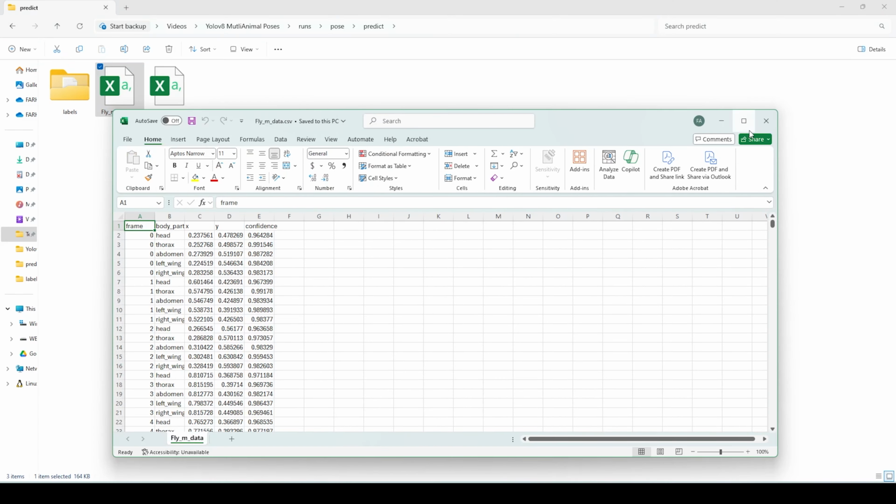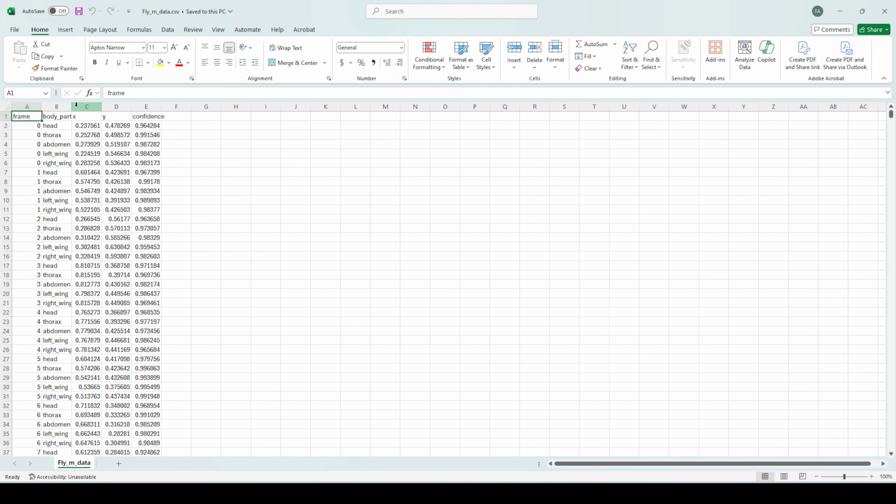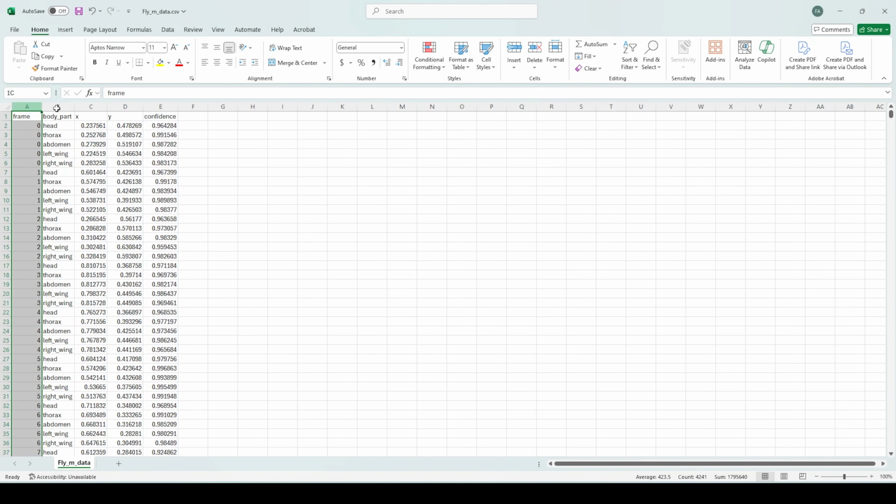In terms of the CSV outputs, the way that the CSV is generated, these 5 columns get created. The frame numbers are here in column A. Then we have different body parts and their positions, X and Y, and then their confidences. So I'm skipping over the bounding box information.